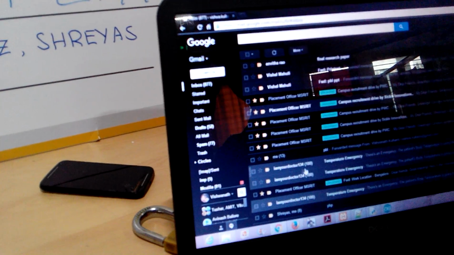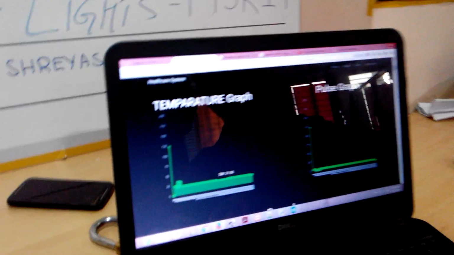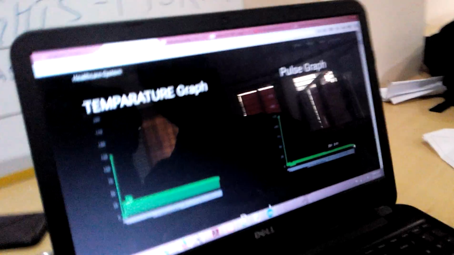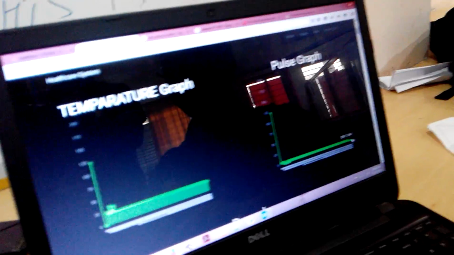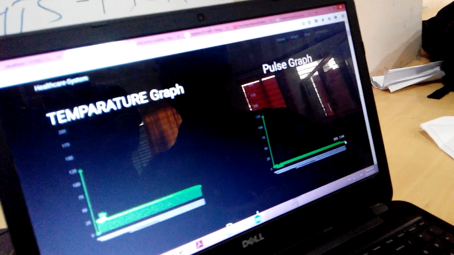These are the doctor's mails. This is the mail, temperature emergency. Now coming back to the pulse sensors. Whenever variation in pulse happens, whenever variation in heartbeat happens, again a mail will be sent.